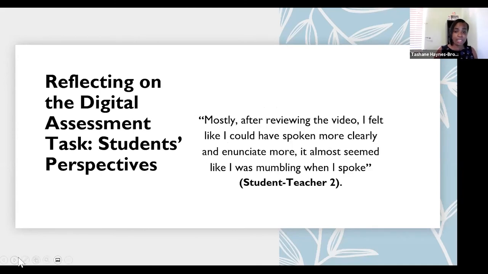Although there were some negatives, I noted that there were some student teachers who developed greater reflective and critical thinking skills. So when they watched their videos, they were able to identify for themselves what some of their strengths and weaknesses were, thinking about, okay, how could I make this better? When I go back into my classroom, what is it that I need to do differently?